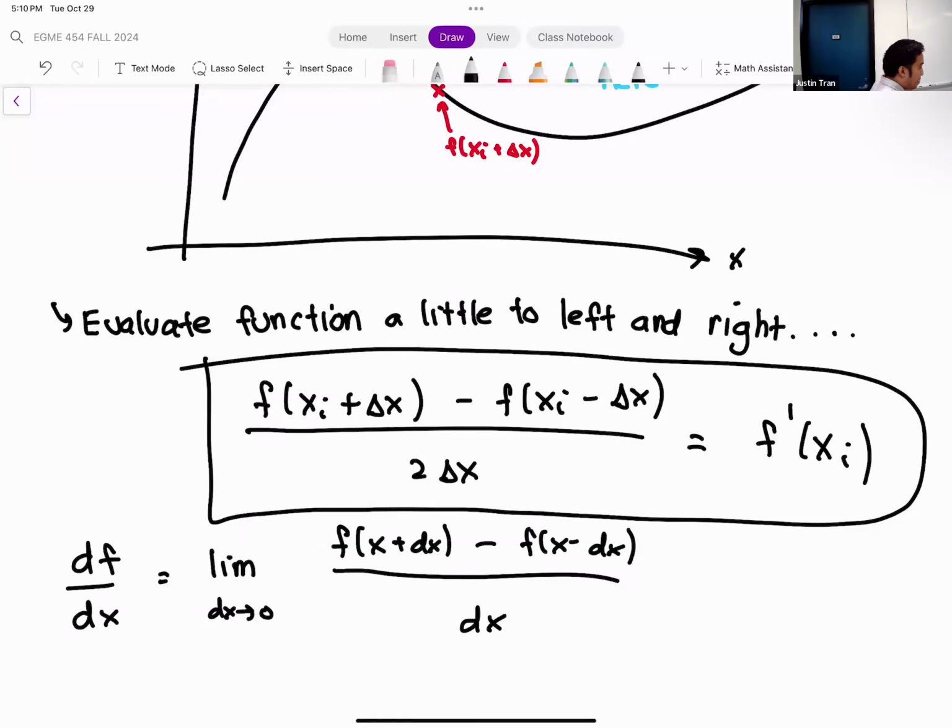And in fact, that formula right there is exactly what we call the central difference approximation of the derivative at a location xi. So this right here is the finite difference approximation of f prime of xi. Any questions on how we obtain this finite difference formula here?